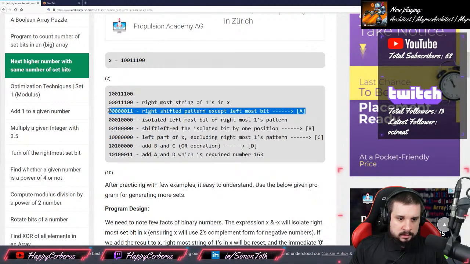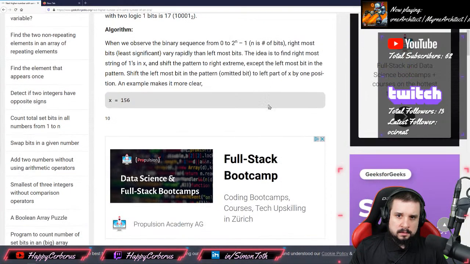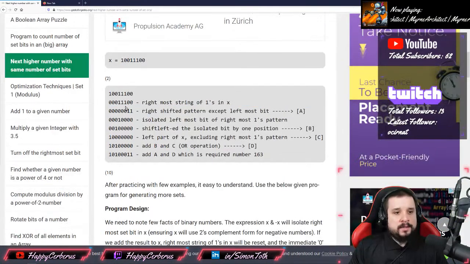Okay, this I already don't get, so there is to find the rightmost string, shift the pattern to right extreme. Okay, the leftmost bit out of this pattern, okay.